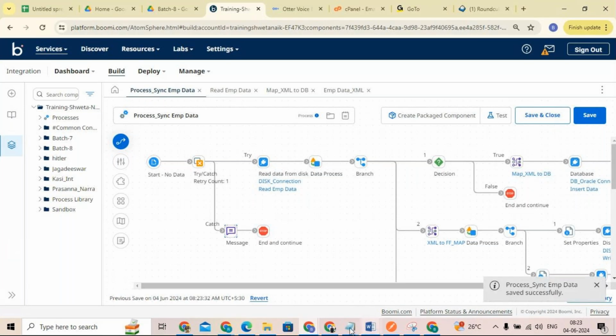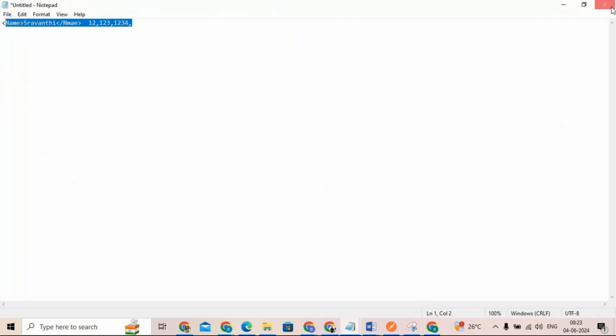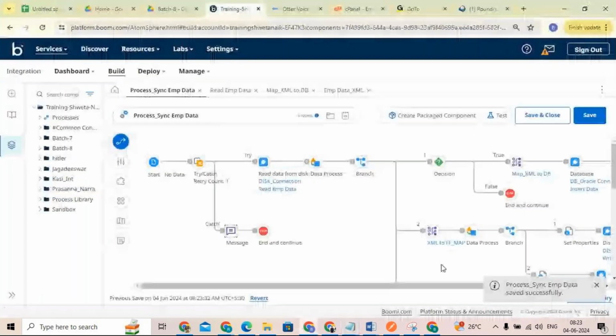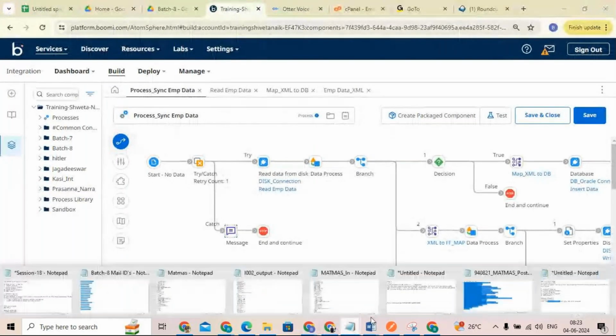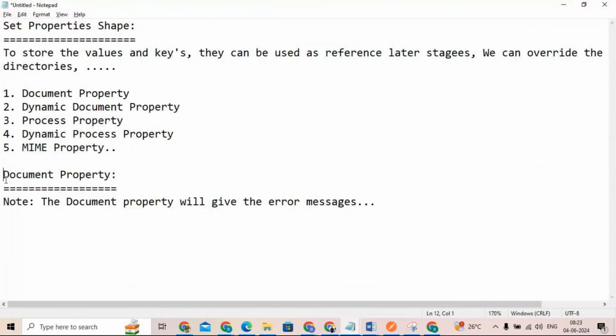Then we will discuss dynamic document property. So about document property, is it clear? About document property, is it clear? Yes, very good. Now we'll discuss dynamic document property.